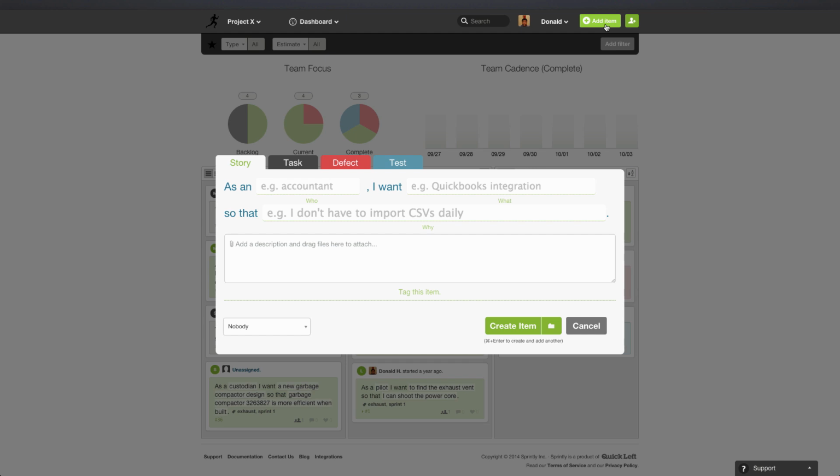As mentioned before, our 4 item types are story, task, defect, and tests. Our story item has a Mad Lib format that helps you define the feature need and its business goal. While creating an item, you can also attach files by dropping them in the modal. During creation, you should tag your items. Tagging is one of the core features of Sprintly as it allows you to keep your data organized and easily searchable for iteration planning. You can also assign the item at the time of creation by selecting their names here.